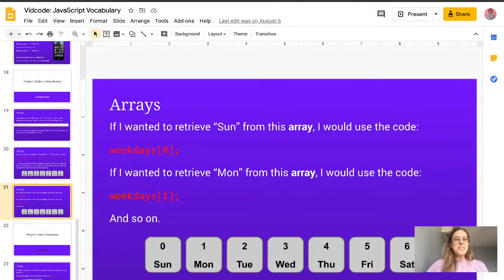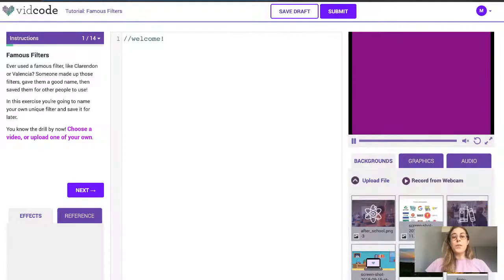So I hope that was helpful. I know part of the screen was cut off, I'm sorry about that. But I think it'll make more sense as we start coding with it. So go ahead and make sure that everyone is at Famous Filters. Let me know if you have any trouble getting here.